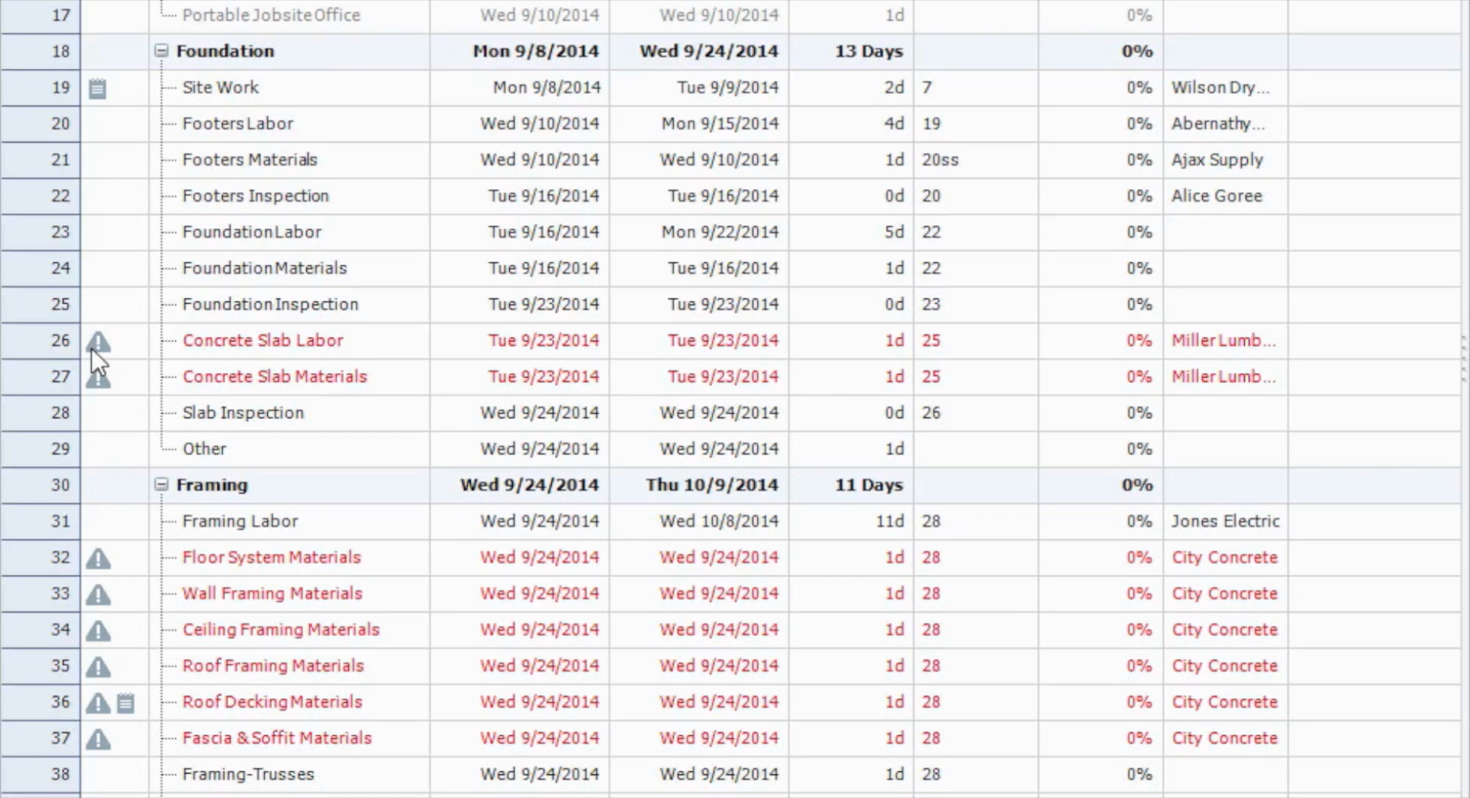So because we're using the same guys on a few different tasks, ConstructionSuite is going to bring that to our attention in the off chance that these people can't actually do multiple tasks at the same time. In this case it should be relatively easy though. We've got labor and materials for ultimately the same task, so we'll ignore this for the time being and move forward.